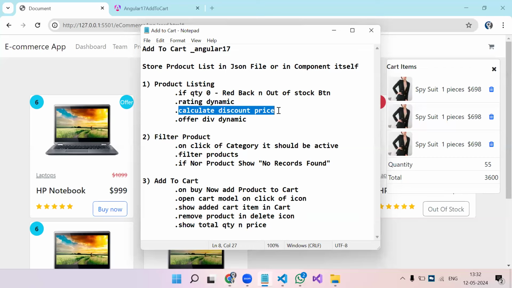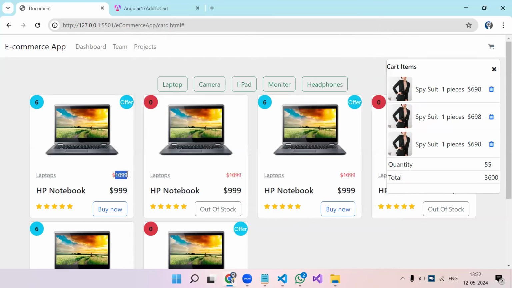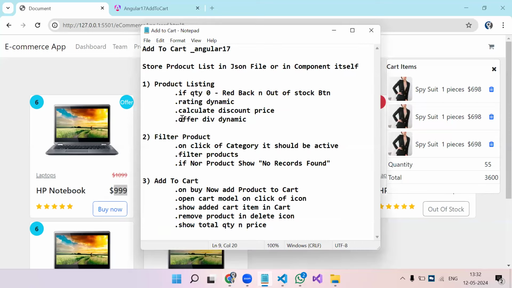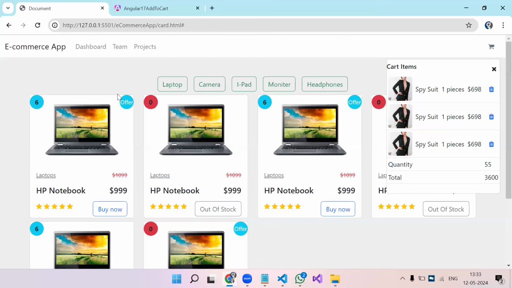Then calculate discount price. What they have said is that in the product list, we should have a price and the discount. By calculating the discount and the price, we should be able to show this. So this will be the actual price and this should be the discounted price. In the product list, we have to store the discount percentage, whatever percentage we say. And offer div dynamic. Again, in the product list, we will have one property, like in offer or something. If the product is in offer, we have to show this offer block.